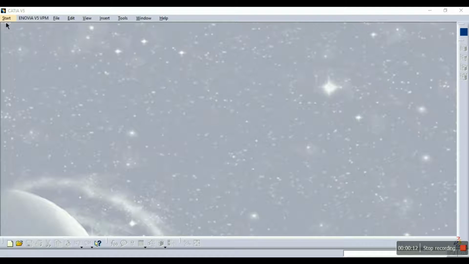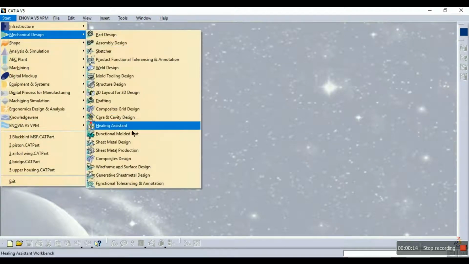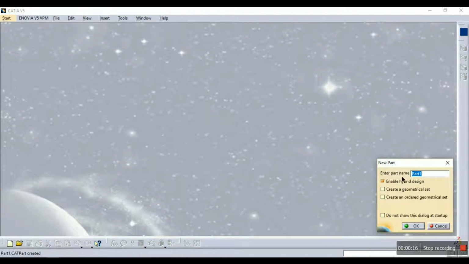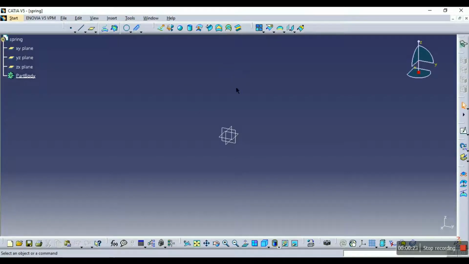So you have to click on the start button, then go to mechanical design and click on wireframe and surface design. Rename the part as spring or whatever you would like. Click on OK and we are here.